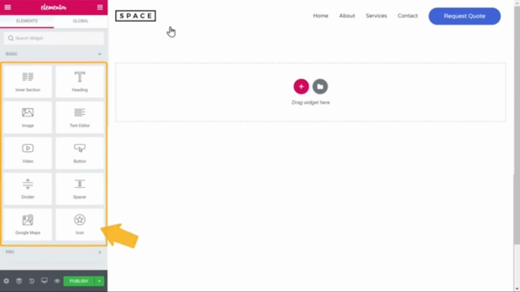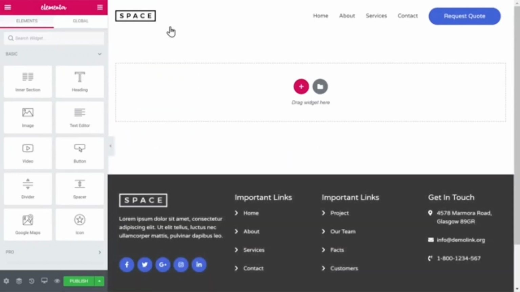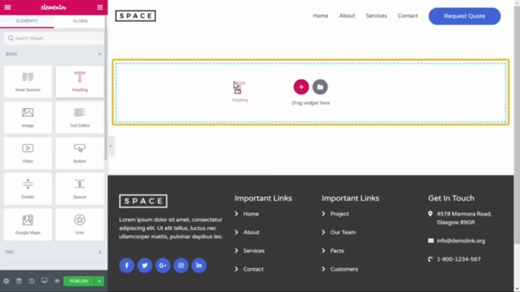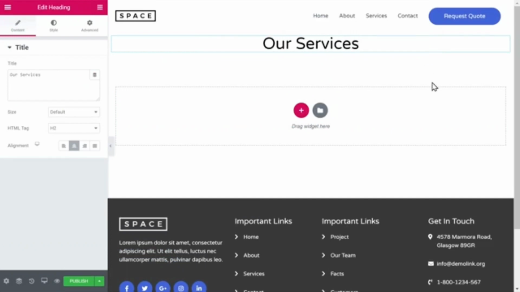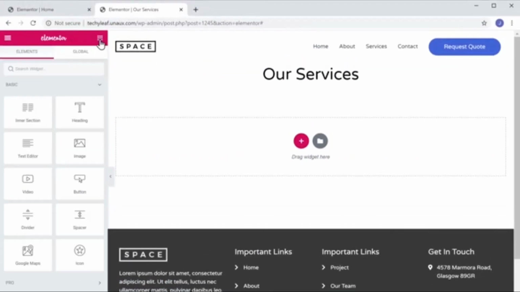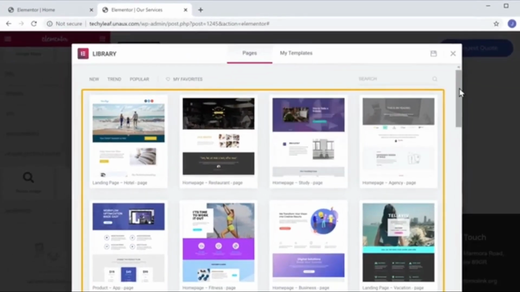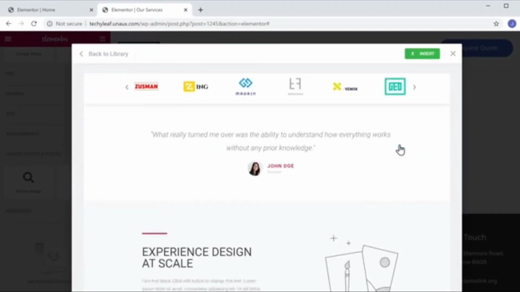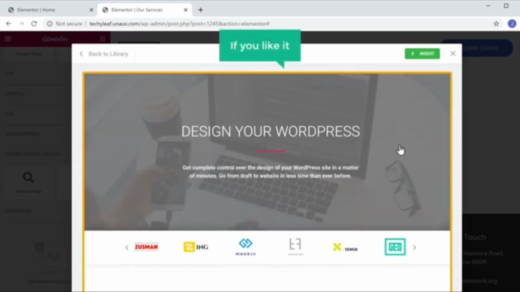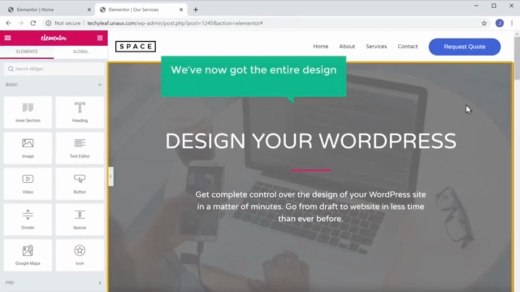First, you can choose these Elementor widgets which are over here, and then drag and drop them into this area. And the other option is templates, which are ready-made pages that you can import into your site. So to create a page with templates, let's click here and you will find a lot of designs here. If you want to use any design, simply click it and see how it looks. If you like it, just click insert, and here we have now got the entire design on our page.